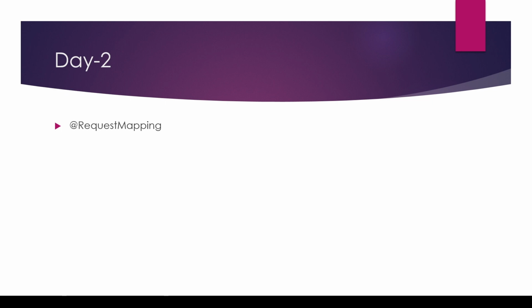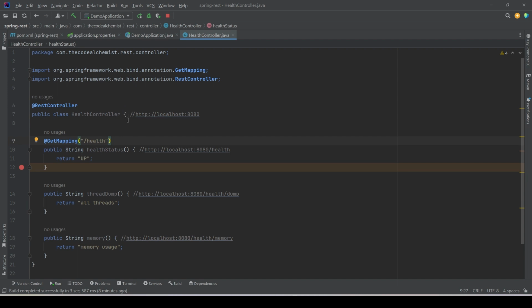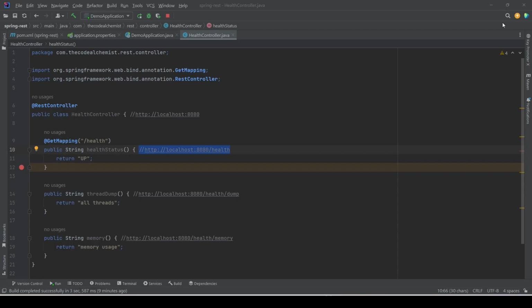Let's get started. In the last video, we added this health controller and it had a single method, health status, which is annotated as get mapping with a mapped URL, health. And then we used this particular URL to access this endpoint. Right now the API is running, and if we go back to the client, which is the browser in this case, and type this URL and hit enter, we see status up, which is being returned by this method.